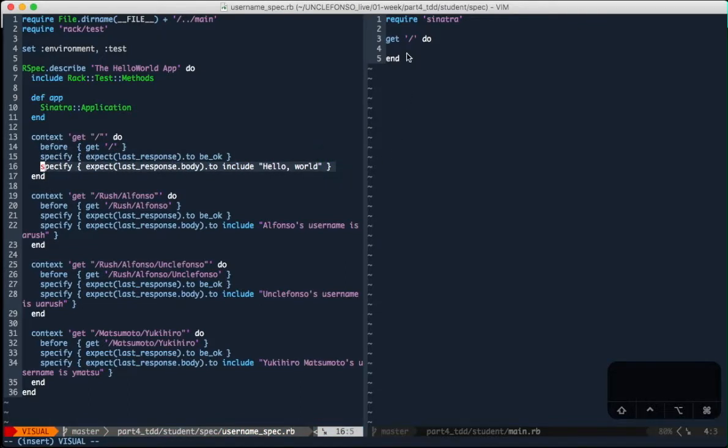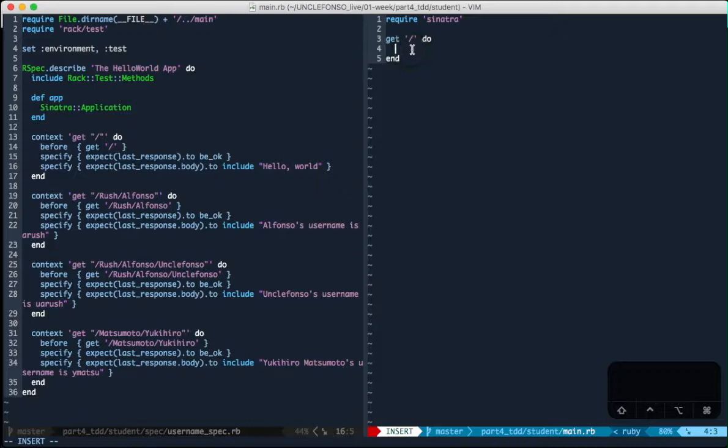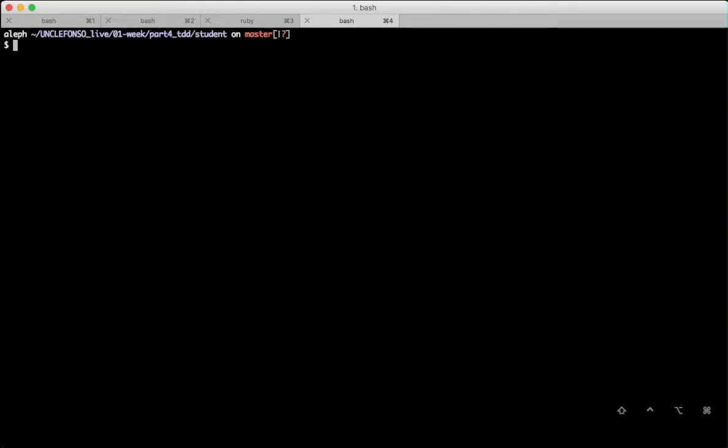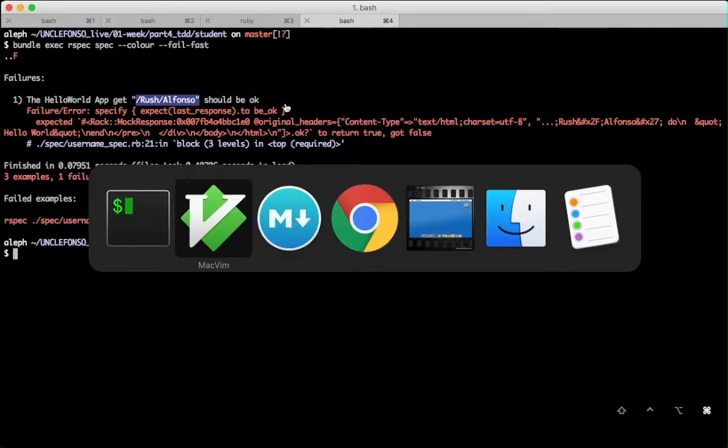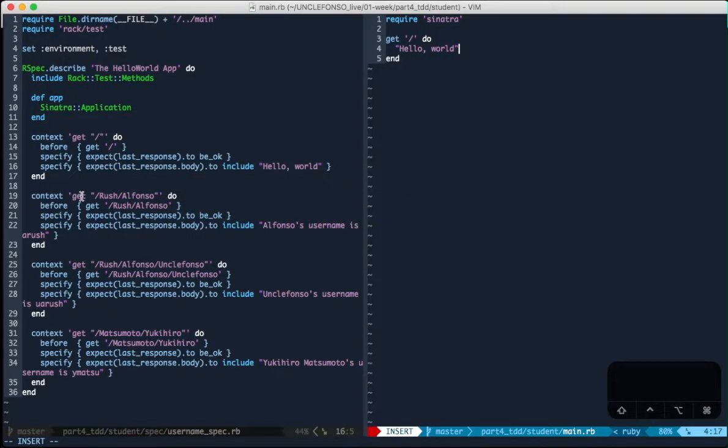The hello world part. So if we just actually put hello world in here, then the test will pass, right? So let me clear that screen, and now I'll just run this again. And now the second test passes, okay? So now it's going down to the next test, right? UncleFonso should be okay, right? It's going down to this one.